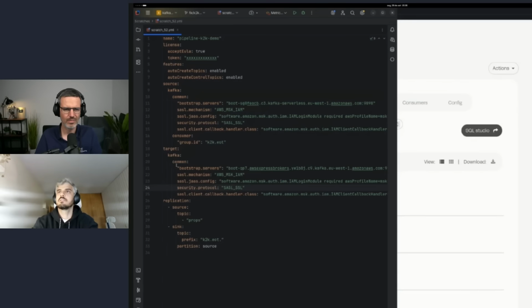For the target, it's the same thing. So again, you just configure the connection. This could be anything you want. So right here, for instance, we have Express Brokers as the target and Amazon Managed Kafka as the source.